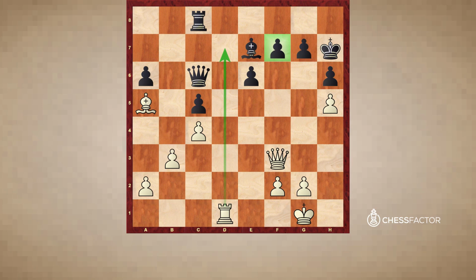In the game, black played king g8. This move is pretty sensible. Black is anticipating the exchange of queens and tries to bring his king closer to the center for the endgame.